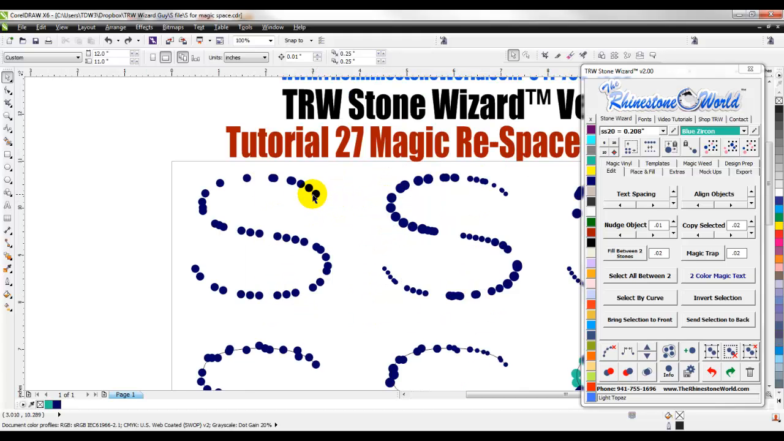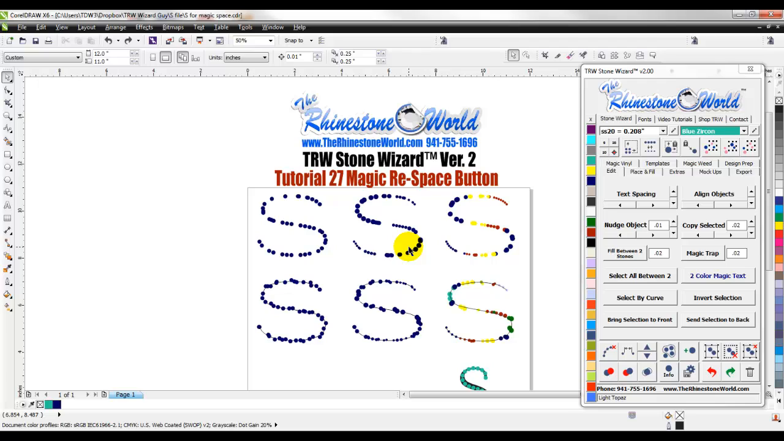All right, so there are all different rhinestone programs that respace and do different things. We've used a lot of programs through our time in designing, and we wanted to find the best features and add our flavor to it, the TRW flavor, and make them even better than what they are. So that's what we came up with here for the TRW Stone Wizard version 2. We said, well, okay, that's pretty cool, but why can't it do this? Let's make it do this. And here's what we came up with.